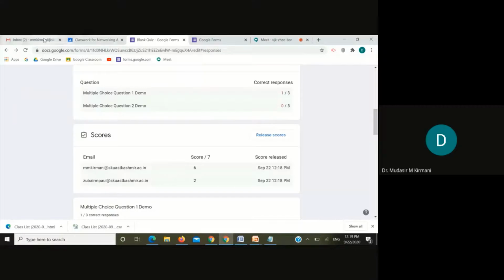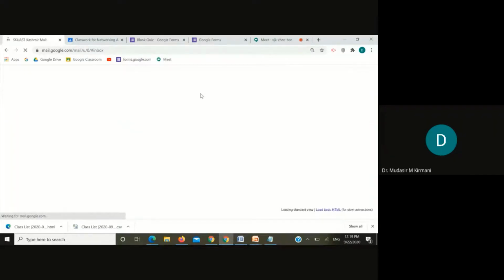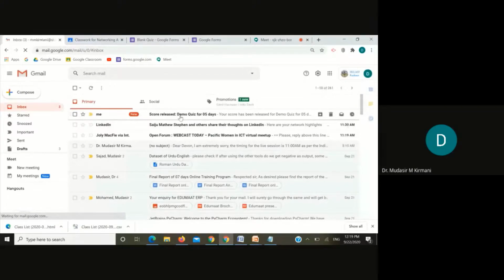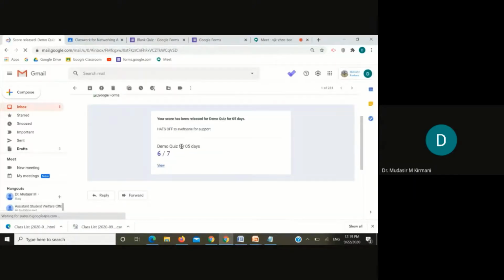Let me check mine first. If you check out over here, I must have received an email. Let me reload it so that I can understand how much score I have scored. See here, an email I have received and I have got the answer. The demo quiz for 5 days, you have scored 6 marks out of 7. Now this email gives you an idea that by just clicking a single button, you can release the score of all the students and an email will be sent to them on how much marks they have scored.